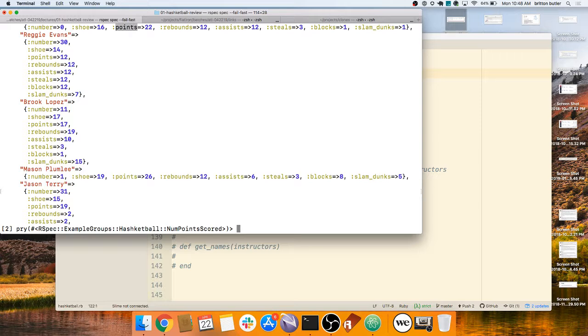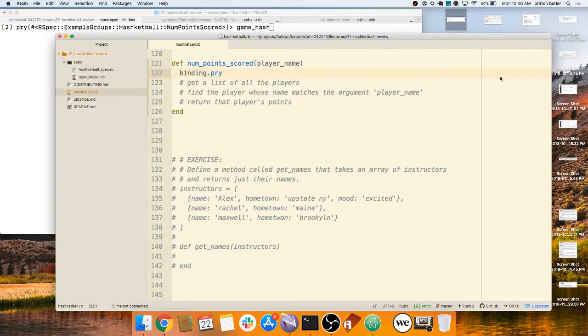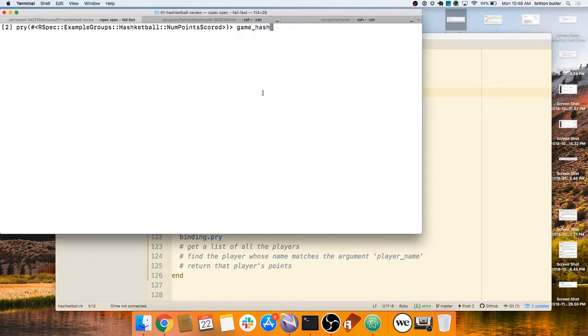Okay, so that's if you're in that scrolling interface though. If you're in binding.pry, note that I'm still in my binding.pry. So I've got this game hash, and I know that it has this key home. What's the normal syntax that we use? Everybody on your whiteboards, I want you to write for me the syntax that I would use to get the home information out of the game hash.